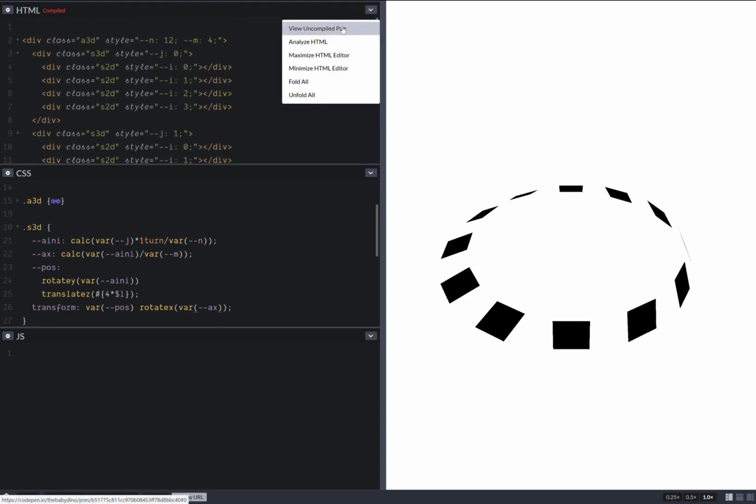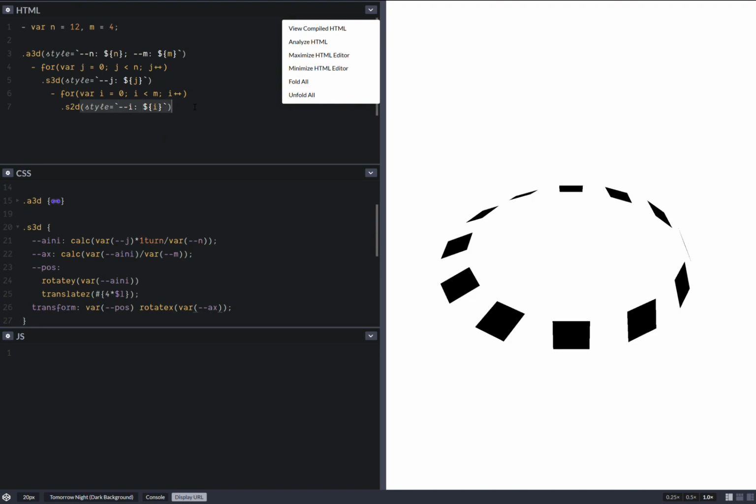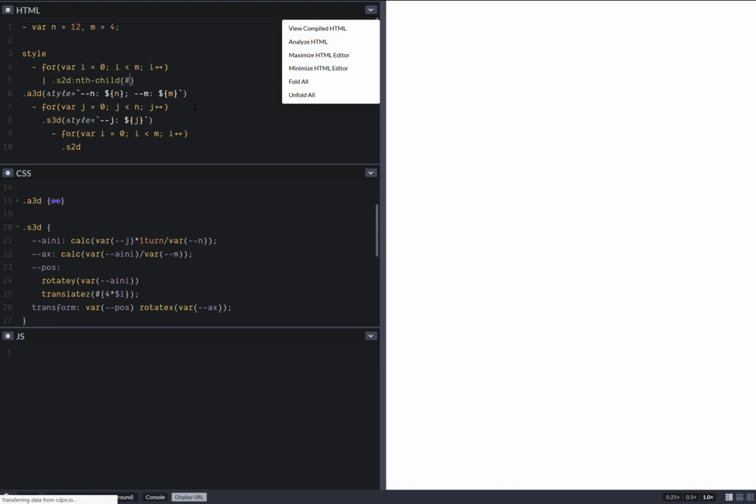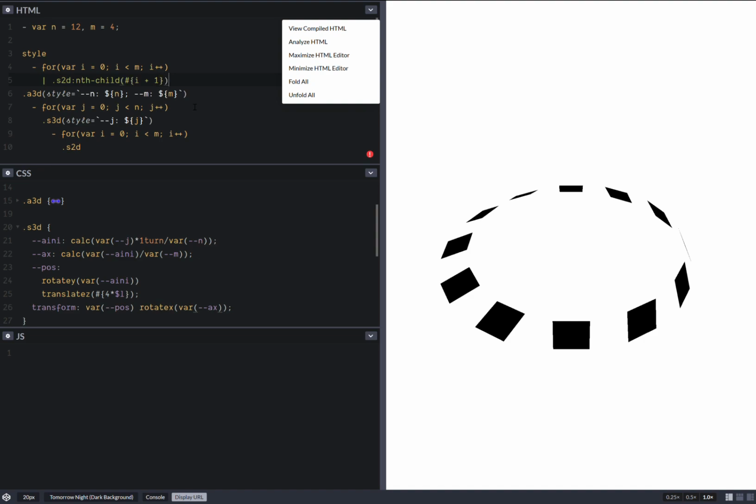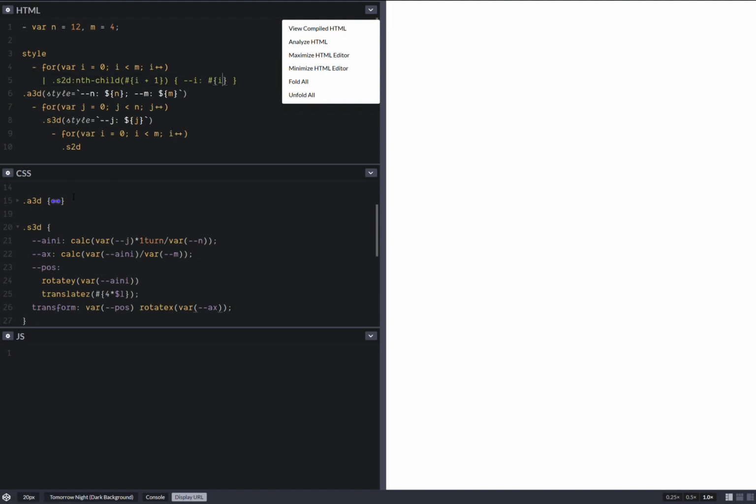So we don't want that repetition. Instead, let's remove that from there, and let's take this loop and go up, and inside a style element, we have this loop, we have the 2D shape, like this. Okay, and nth child, and here we have I plus 1 because it's 1 based and this loop is 0 based. So we set I equal to the loop index, and we avoid repetition this way.